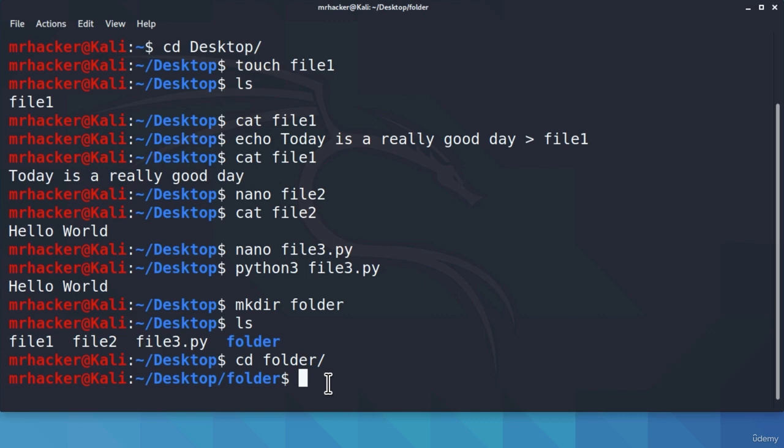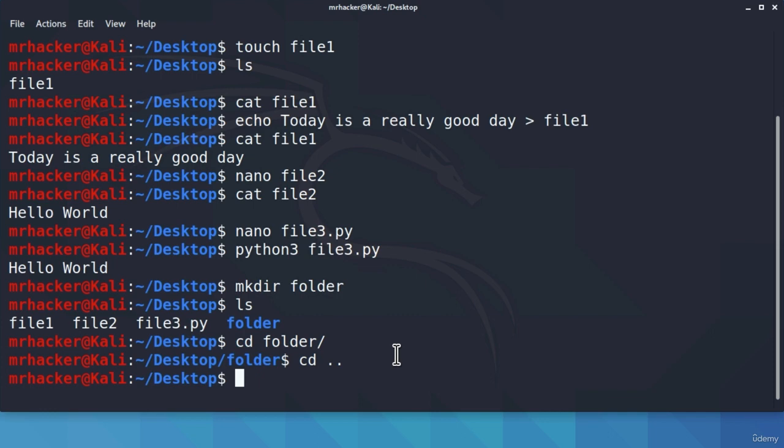In that folder, you can do pretty much anything you want. You can create subfolders or create files. Whatever you want to do, you can. To move, for example, our Python program from the desktop directory to our folder directory, we can use the command mv, which stands for move. We must first navigate back to the desktop directory, so let's do it using cd and then two dots to go one directory back.